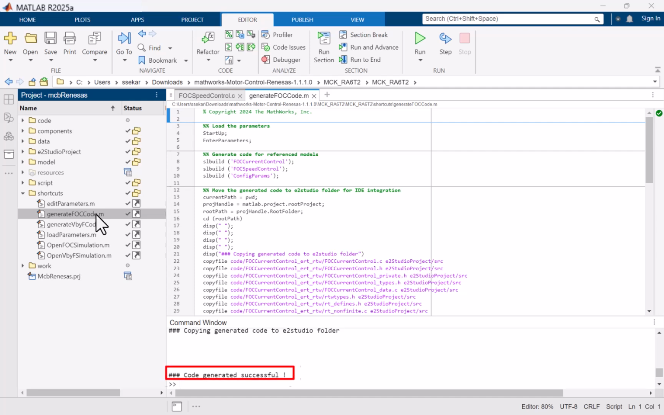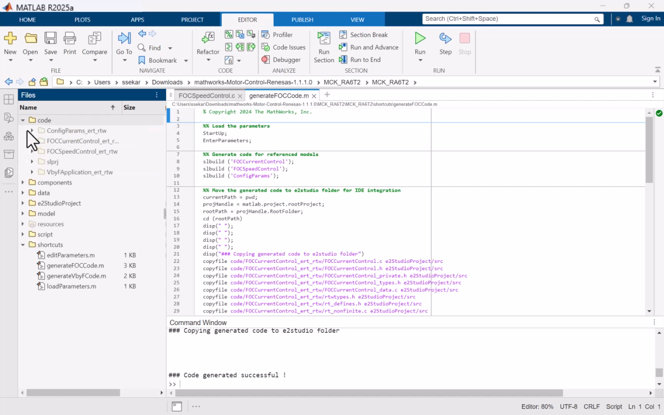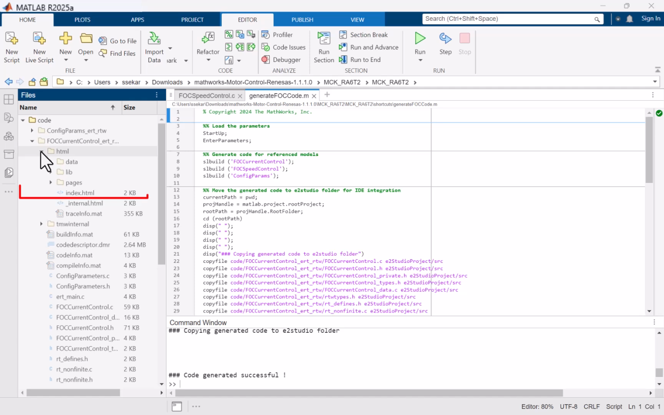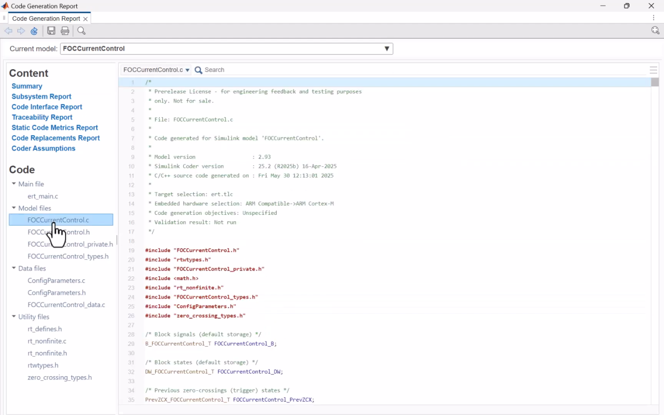Now that the code generation is complete, let's dive into the generated code. First, open the code folder and navigate to the FOC current control ERT/RTW directory. Inside, let's head to the HTML folder and open the index.html file. This brings up the code generation report. Here, you will find the code details for the current control logic.